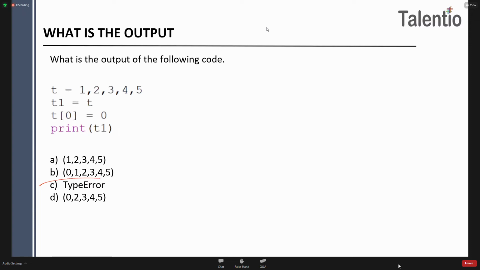But I'll tell you. Your tuple is an immutable data type. Just now we saw how to modify the tuple. When I wanted to change the value at T of 0th location with another, I couldn't do that. I couldn't make changes in it. So here, as you already know, this is my tuple data type, and I wanted to change T of 0th location with the value 0. So I'm getting the error. Just now we saw that error.